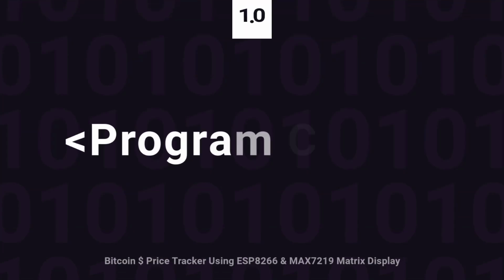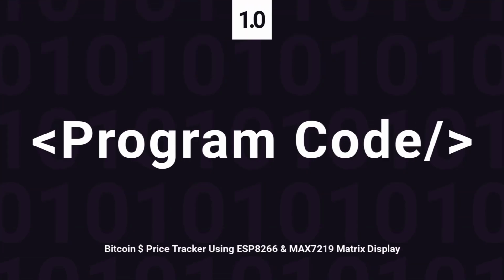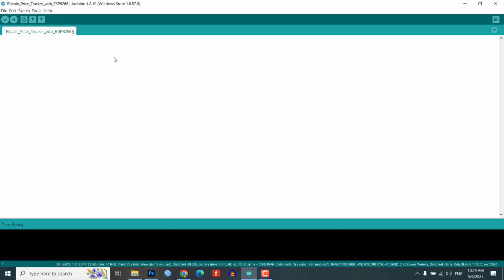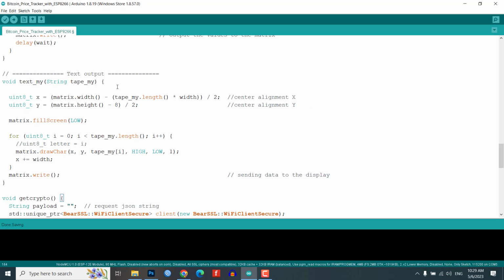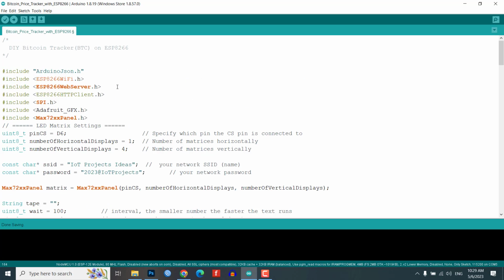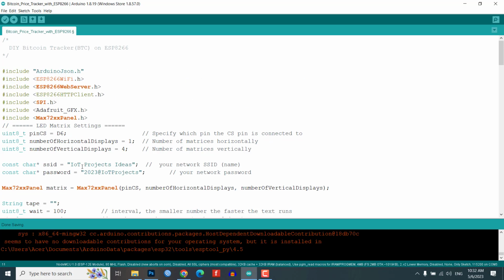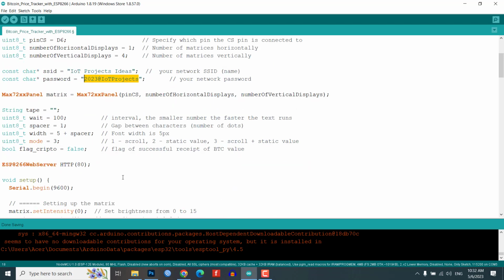Program source code. We are now ready to write the code for the Bitcoin tracker. Open a new sketch in the Arduino IDE and paste the following code from our website. You need to change the Wi-Fi SSID and password here. The tracker will automatically connect to your network and fetch Bitcoin price data from the internet.